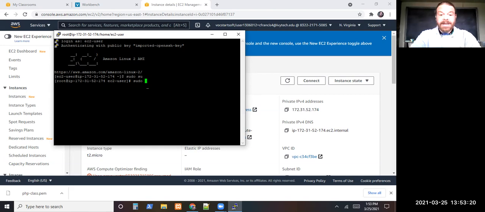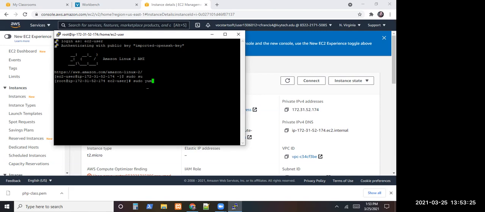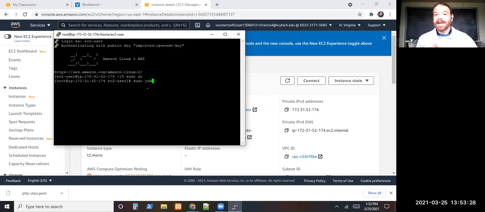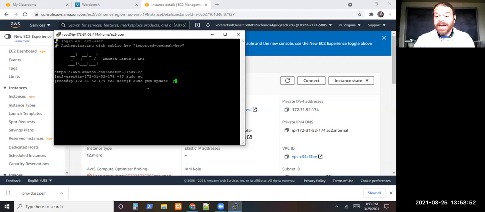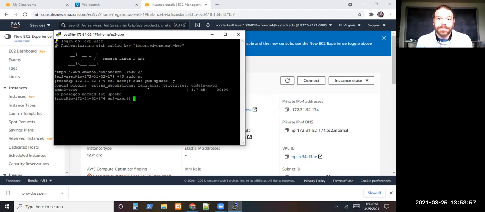And yum, that has to do with a package set together. That's a package that goes with the Amazon Linux 2 stuff. Then update space -y. Okay, I think that's right. And it should be up to date. I mostly just do this in here to make sure it recognizes yum.